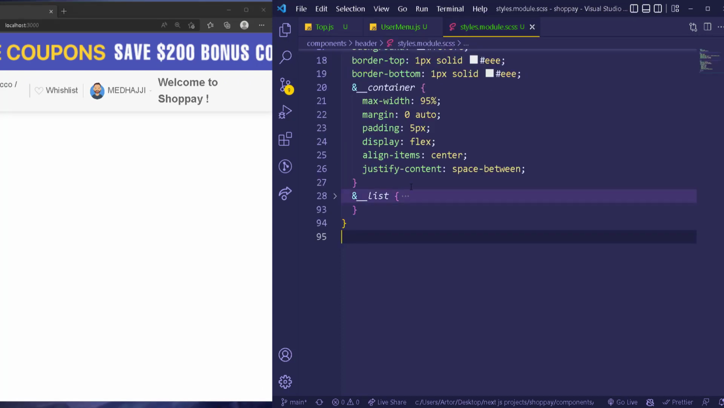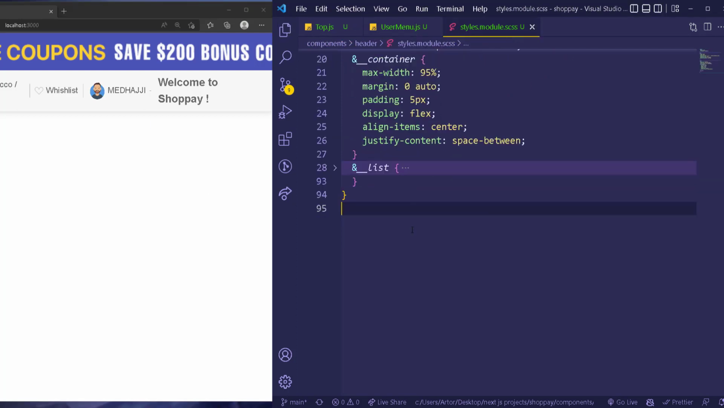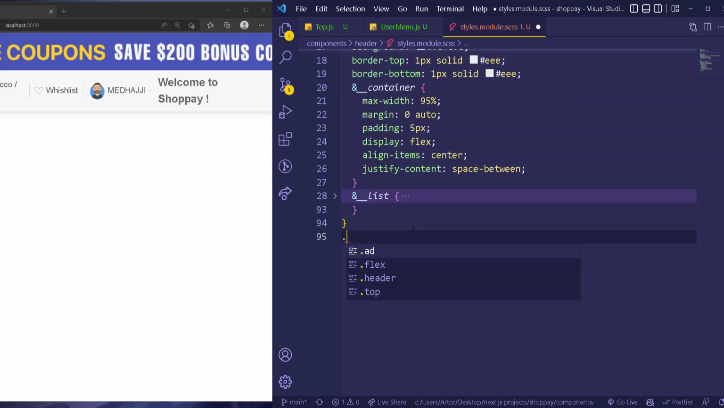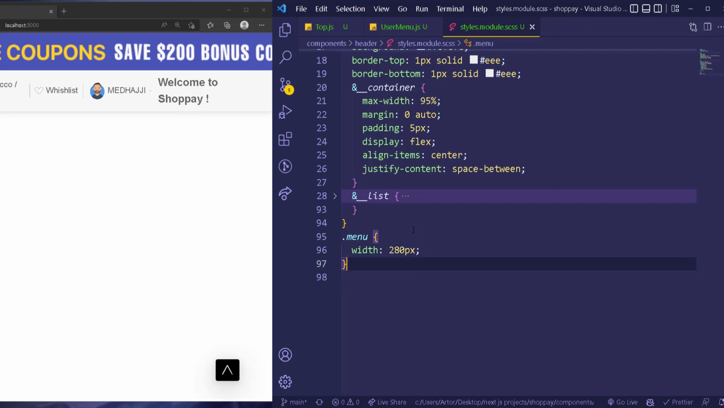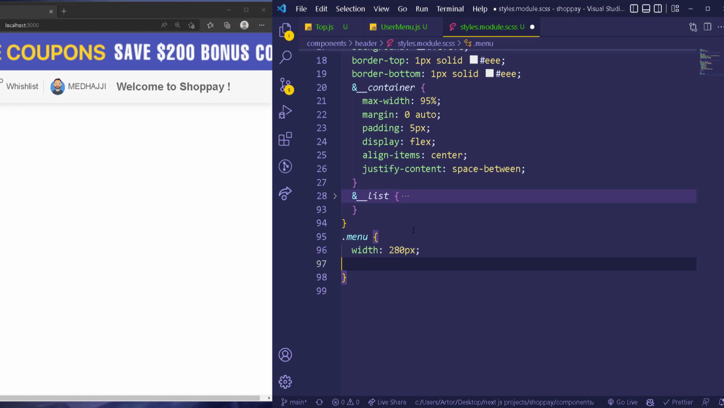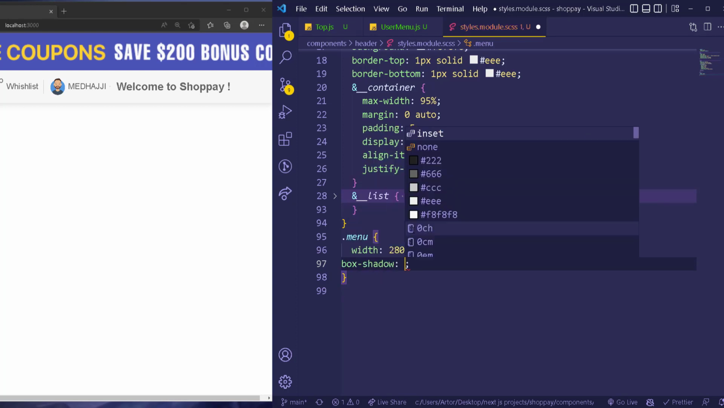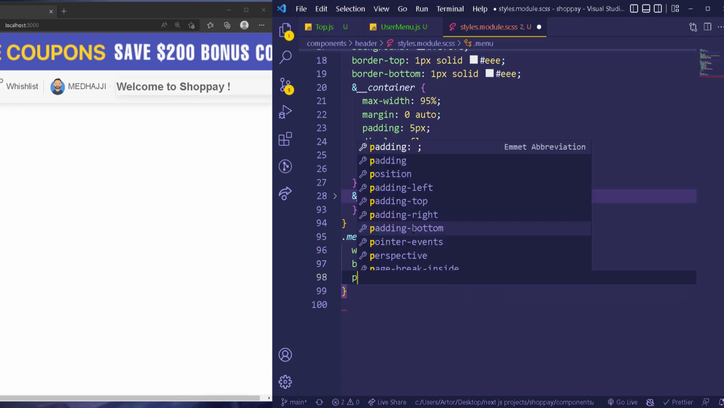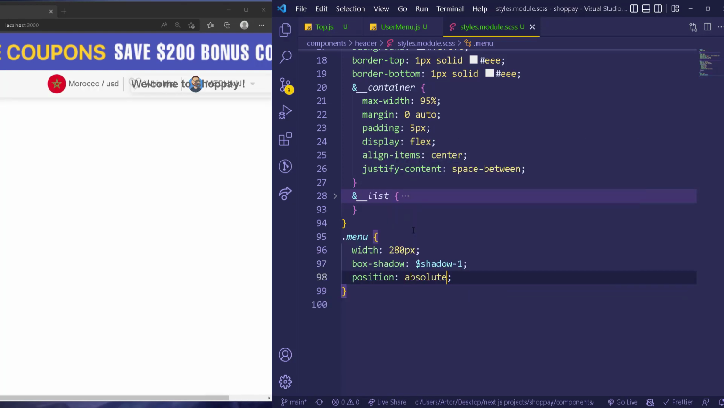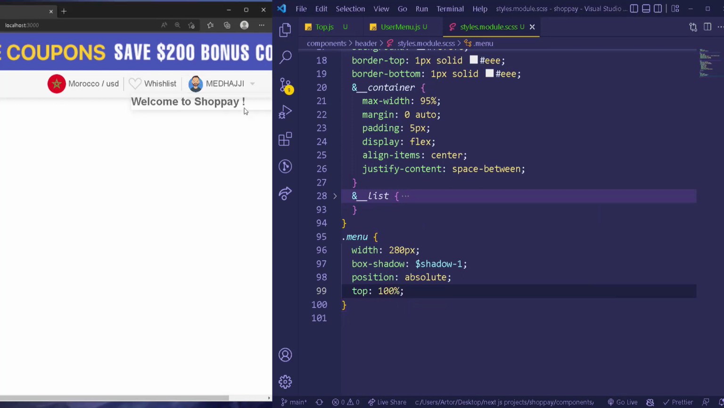Okay, so first of all, I want to go back first, because we need to actually position it absolute, and also it doesn't stop working. I'm gonna show you. So let me go back to styles, then right here, I'm gonna select the menu, and first of all, let's give it a width of 280 pixel, and then I'm also gonna add the shadow that we had before. So box shadow, shadow 1, and then also I'm gonna position it absolute like that. So from the top is gonna be 100%, and then from the right is gonna be 0, so it starts from that element.